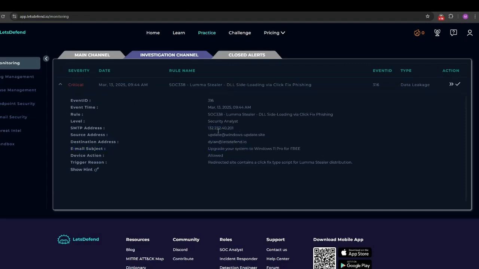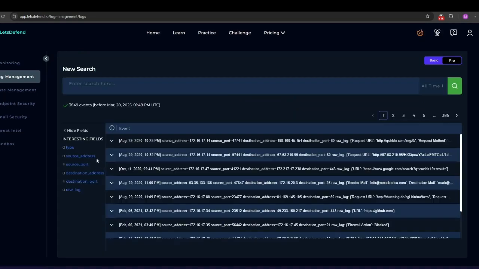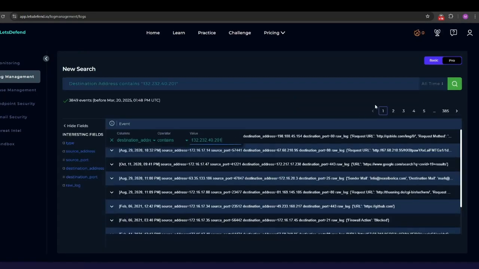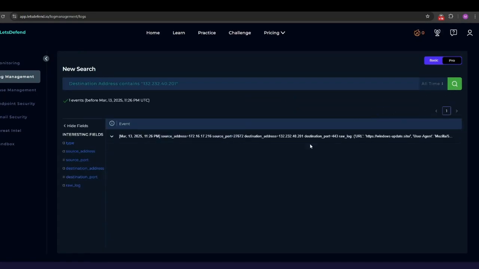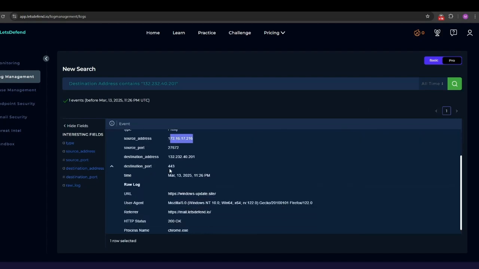Remember that this IP address resolves to this host. So if any requests were made to this host to retrieve the malicious file, they should have been made to this IP address, or they resolve to this IP address. So let's now search with this IP address. Destination address, search, and we have a match. Let's have a look. It was originated from, again, Dylan's machine.